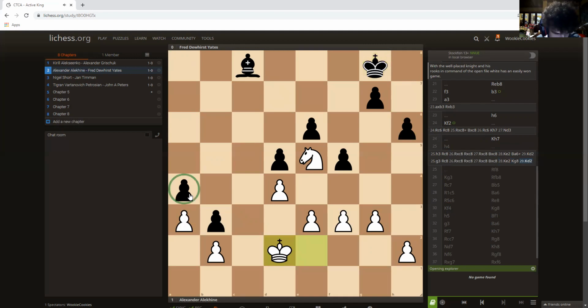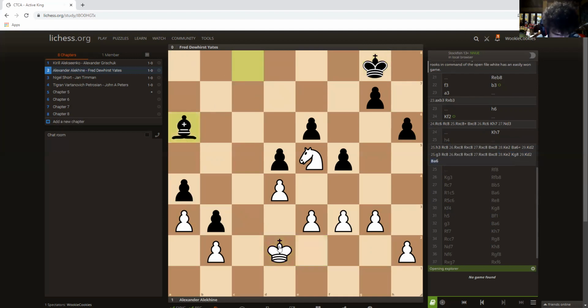Already now you have to worry a lot about this pawn. So let's say we put this bishop on this diagonal to protect the pawn. The bishop comes back here. And now we have two options. We can do this, which is probably easiest, or we can activate the king even more. And white just wins this so easily because the knight completely controls the position and the king is more active.